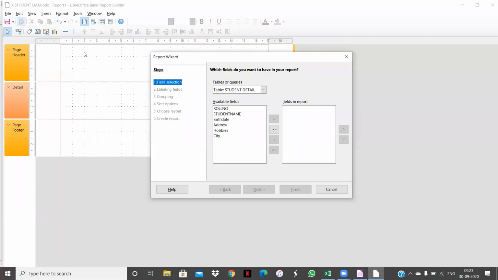This kind of thing will appear just like your form. First you have to select the name of the table, means किस table पे आपको report बनानी है. Suppose I want to make the report on student record table. That's why I select this table. And which fields you want to set in your report? Suppose I want to set roll number and name, and suppose only marks. I just want to add these three fields in my report.